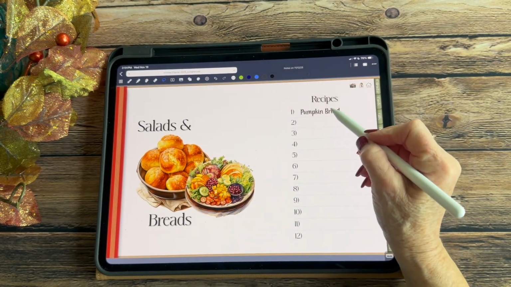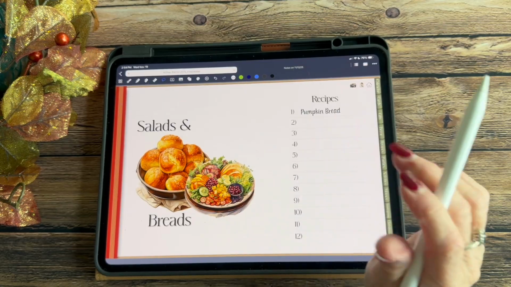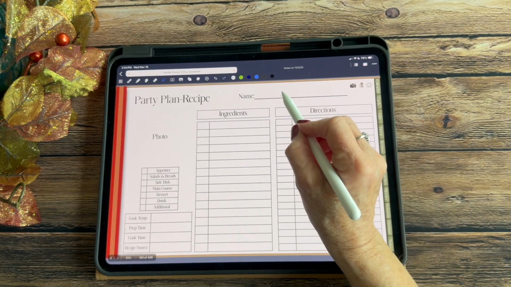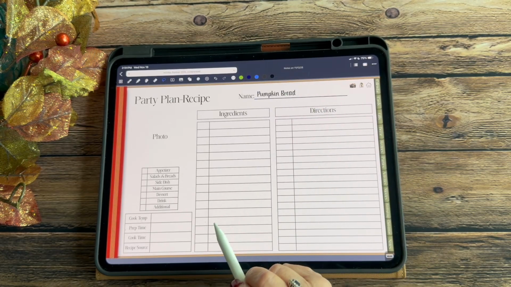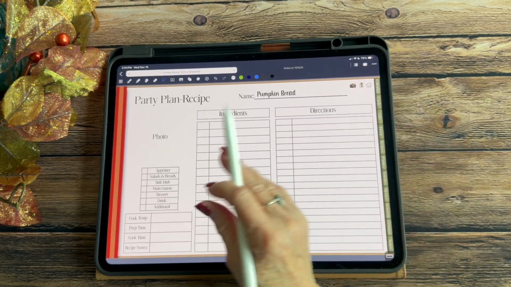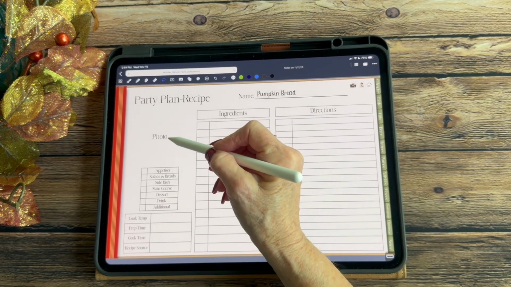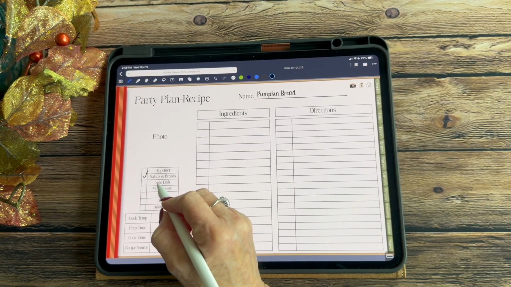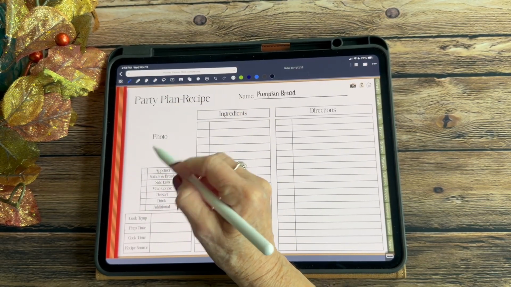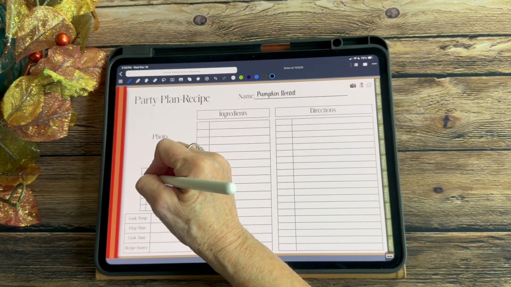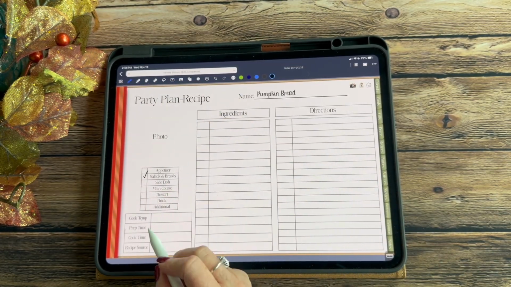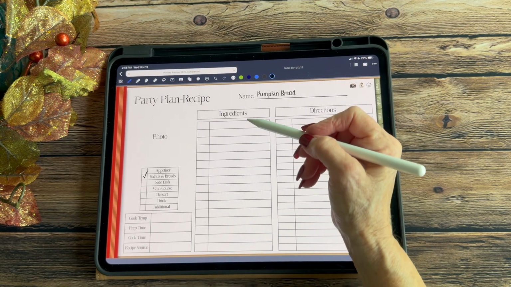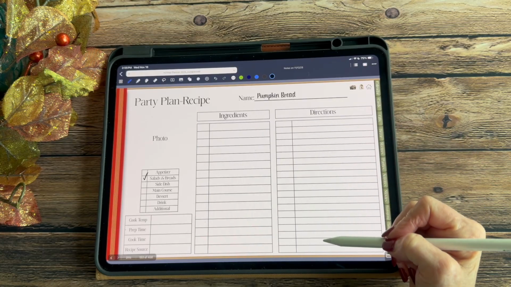I'm going to copy that title, because I'm going to go to the recipe card now for pumpkin bread, and I'm going to paste that title in there so I don't have to retype it. And then now here's a place for me to put a photo of my bread. I'm going to check mark that this is not salad. It's not salad. Oh, yes, it is. Salads and breads. Yes, I was right. Salads and breads. Okay, the cook temp, the prep time, the cook time, and the recipe source. And then a place for all of your ingredients and a place for your directions.